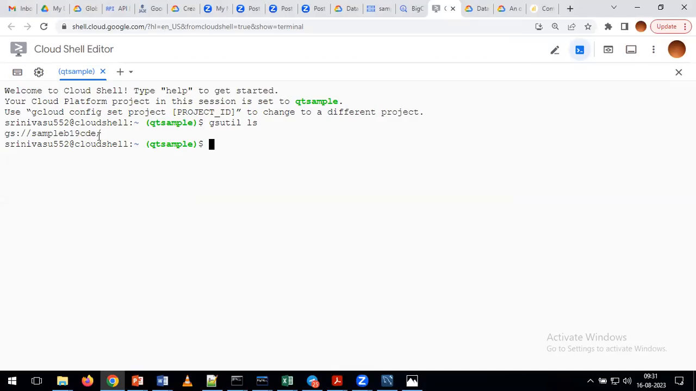Now, in the same way, my requirement is, in BigQuery, whatever databases we created, I want to display those databases. Already in BigQuery, we created some databases. I want to see the list of the databases from the Cloud Shell. So what we can do here is give bq. bq is nothing but BigQuery.